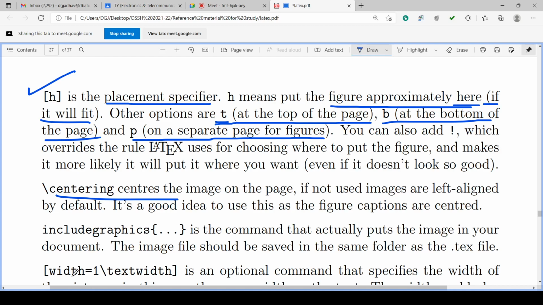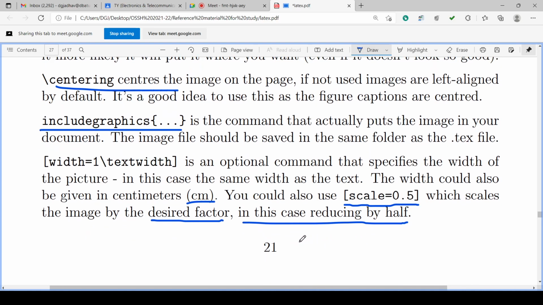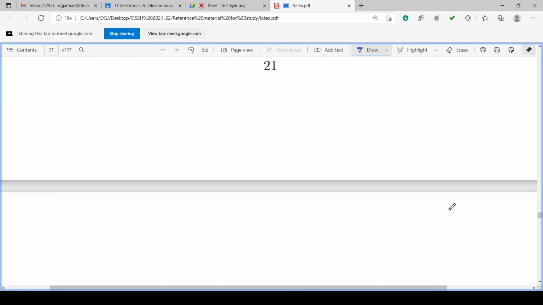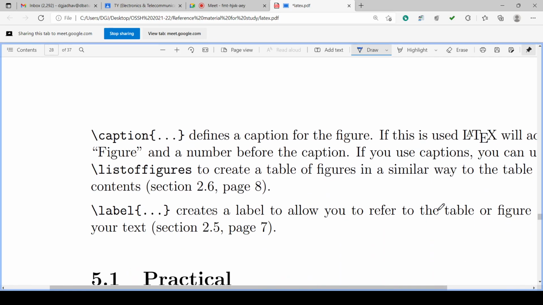Then includegraphics is actually placing the figure file into the document, and we can scale it also. We can give width as backslash textwidth as an optional command. We can scale also; you can give the size in centimeters. You can scale as 0.5, which halves the figure size. You can give 1.5, which makes it 1.5 times larger, or 2, which will double the figure size, and so on. So this is regarding the figure.